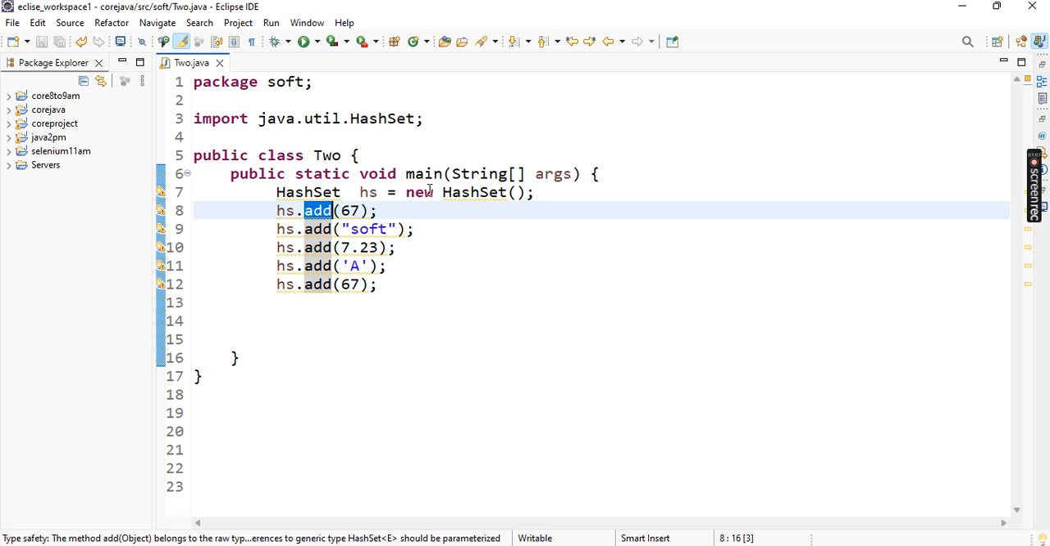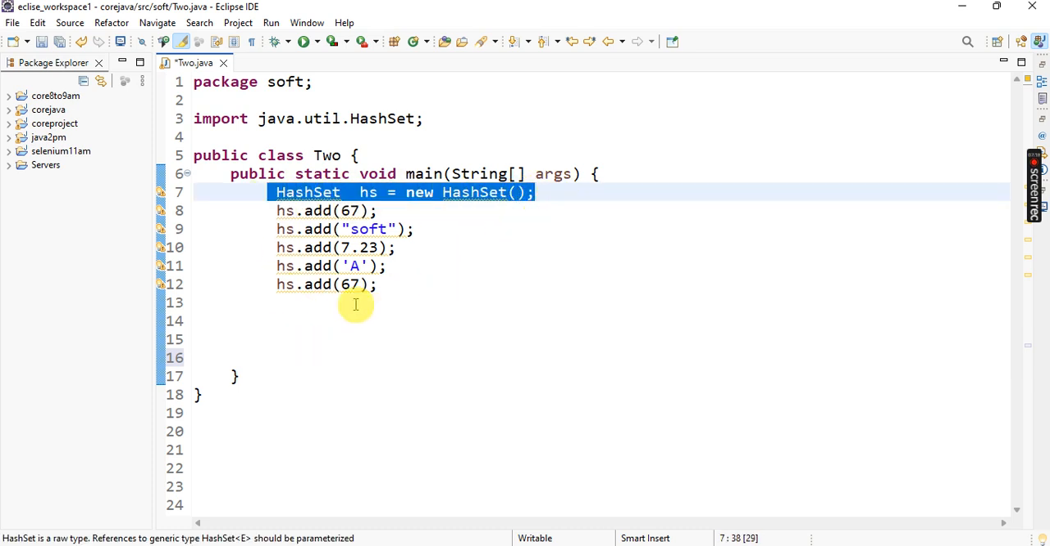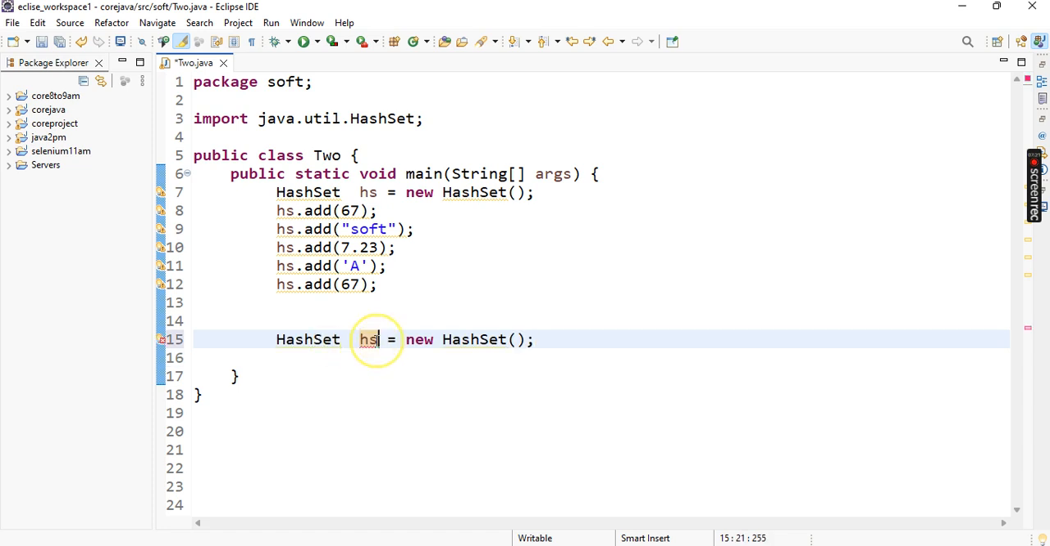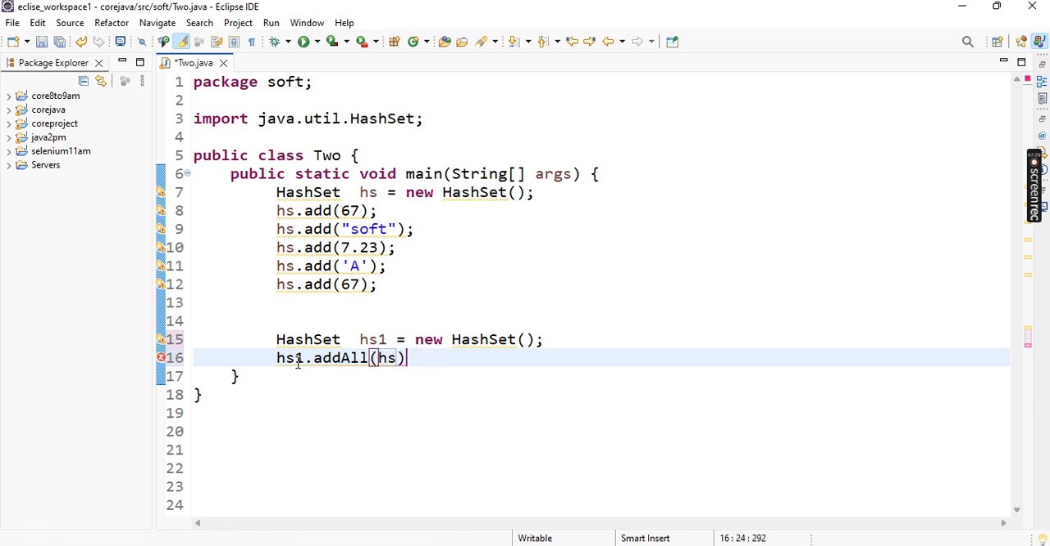we add the elements. One more method available is addAll. AddAll means a collection of values. For suppose, I created one more collection object here, hs1. Using this reference, we can call the addAll method, with that collection hs. So with addAll we can store a collection of collections.